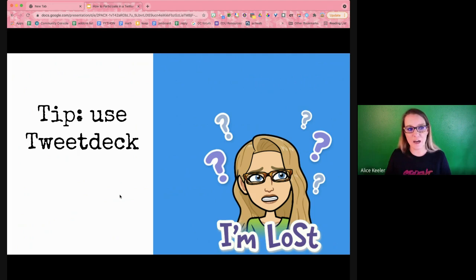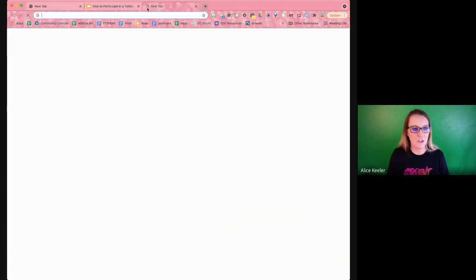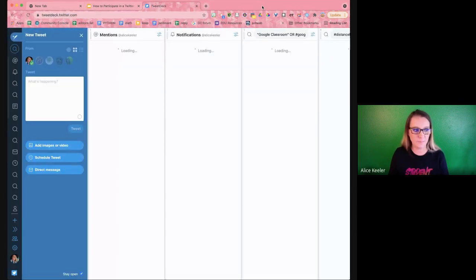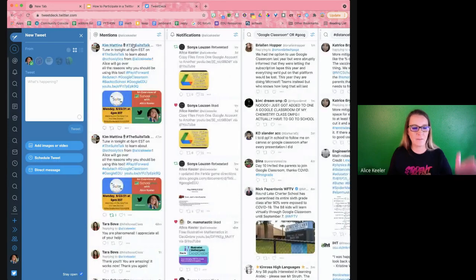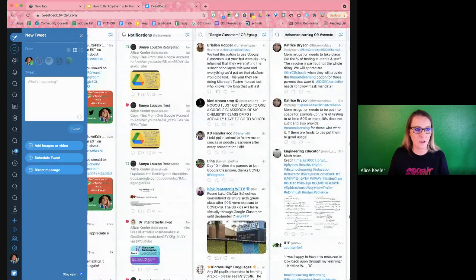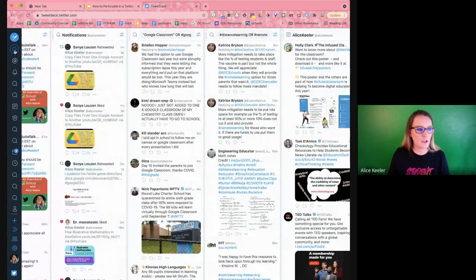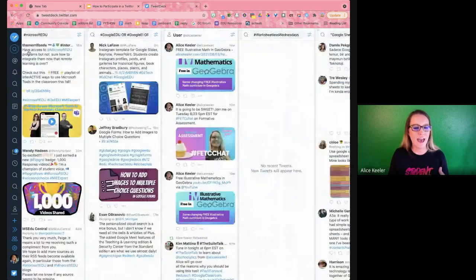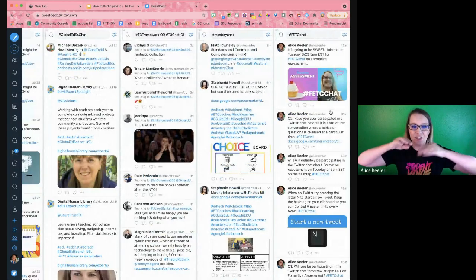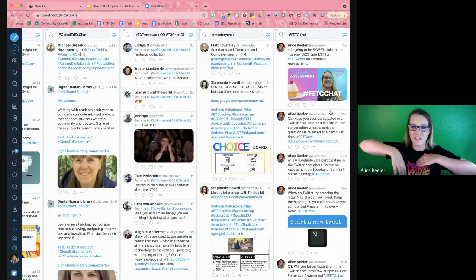Here's a tip, but it is not a requirement, is to use TweetDeck. TweetDeck allows me to have columns where I can track different things. So I'm going to go to tweetdeck.com and I log in with my Twitter account. And you'll see that I have a column for anyone who mentions me. I have a column for anyone who's talking about Google Classroom. And what I'm going to do is in the search box, I'm going to type in hashtag FETC chat and push enter. And that is going to create a new column at the end. So you can see how I can see all of the FETC chats in this column.